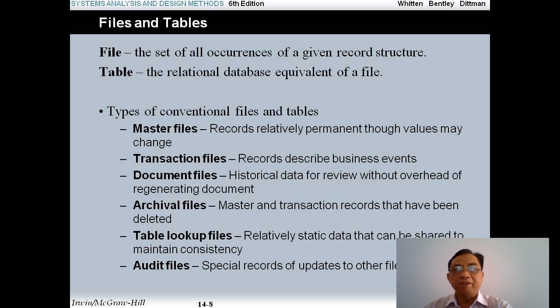And you have types of conventional files and tables. The first one is master files. They record relatively permanent values, though the values may change. Transaction files record describe business events. Document files hold historical data for review without the overhead of regenerating the document. Archival files hold master and transaction records that have been deleted. Table lookup files hold relatively static data that can be shared to maintain consistency. And audit files hold special records of updates to other files.